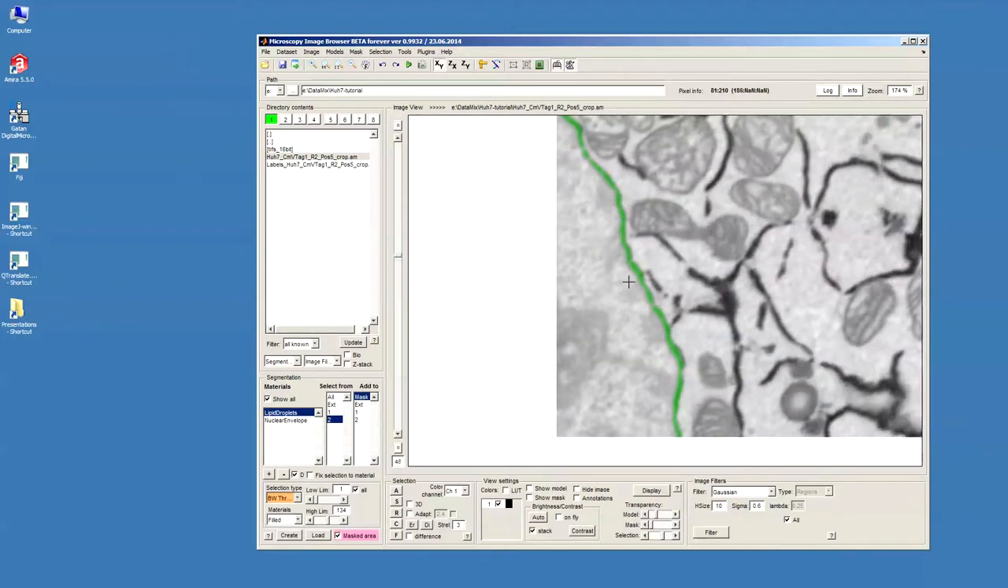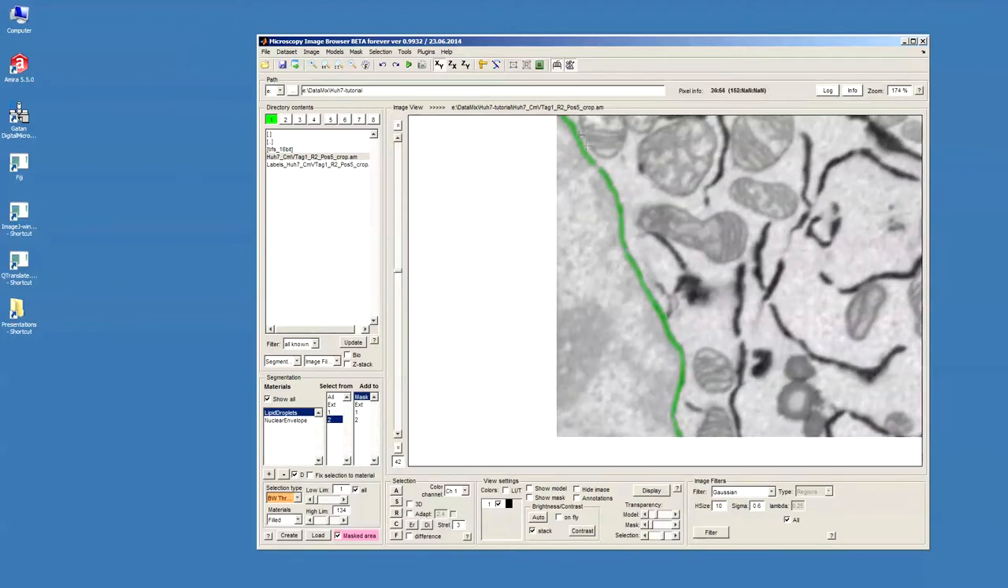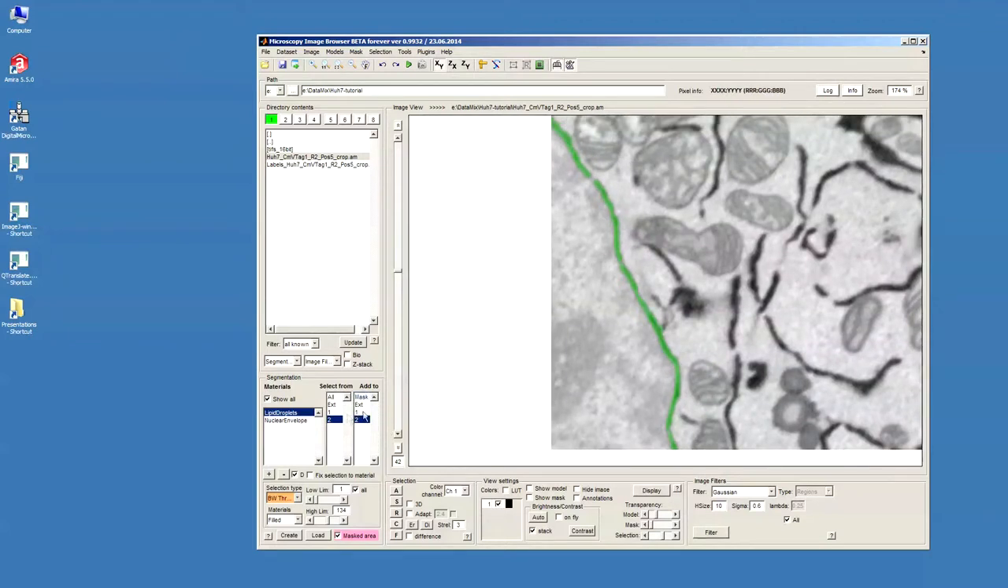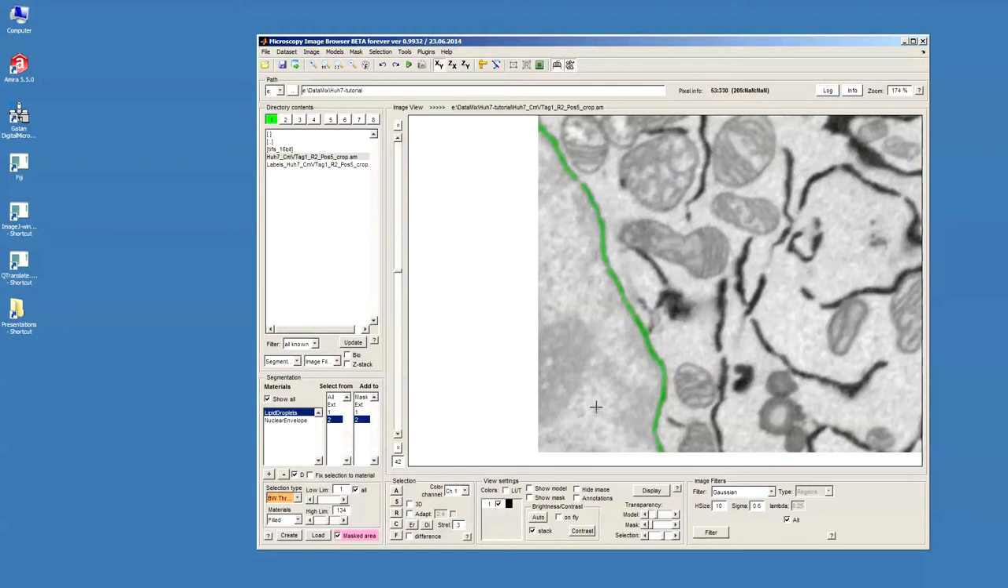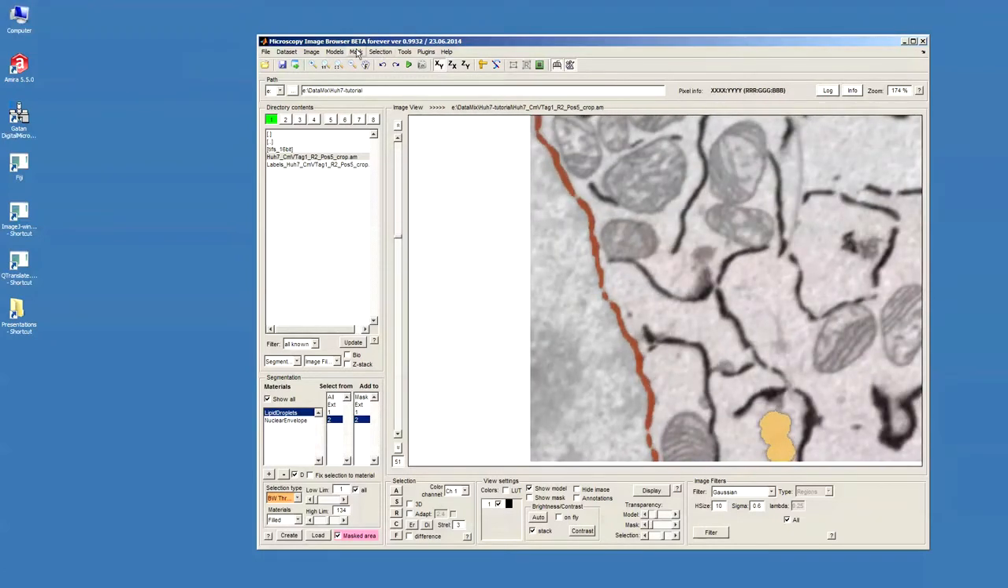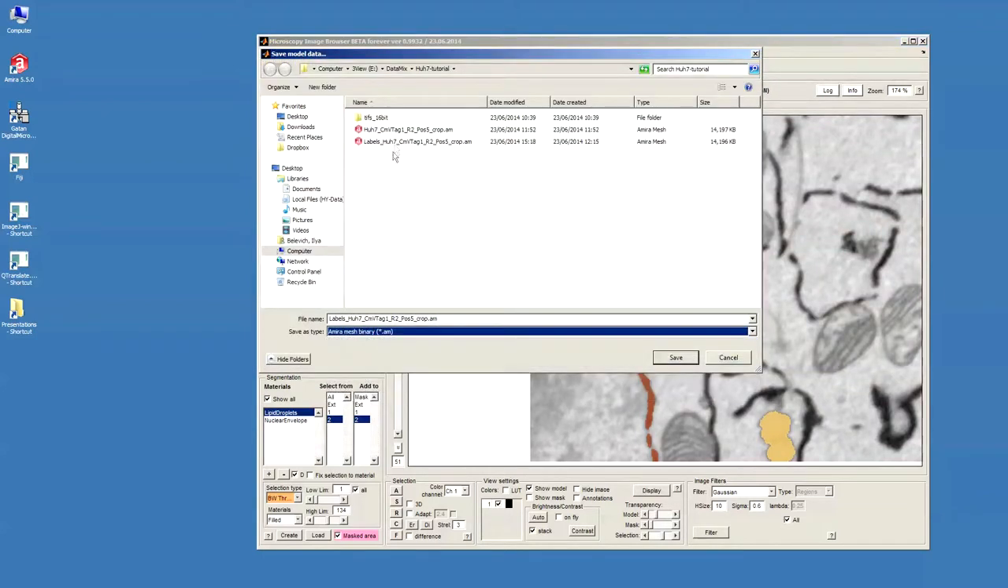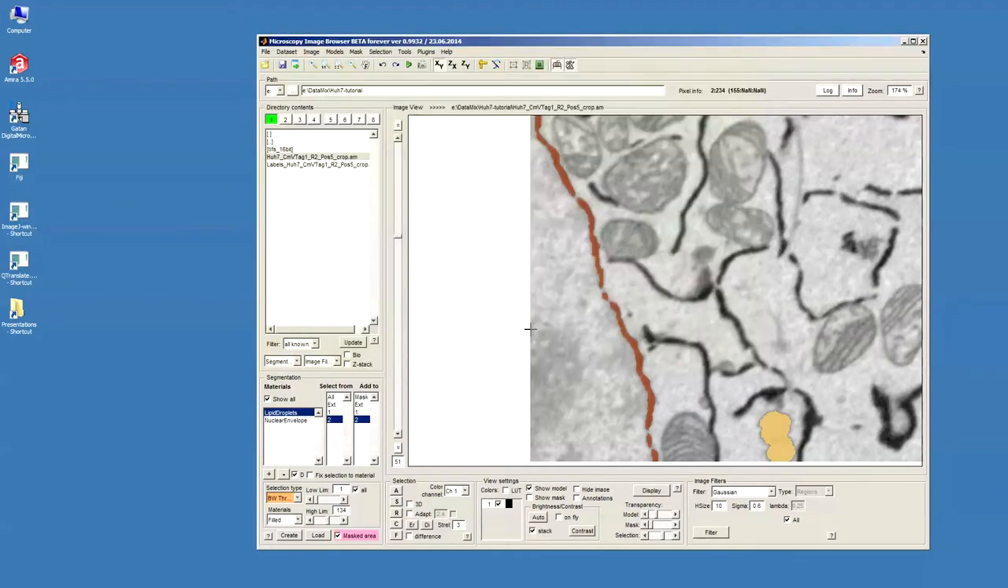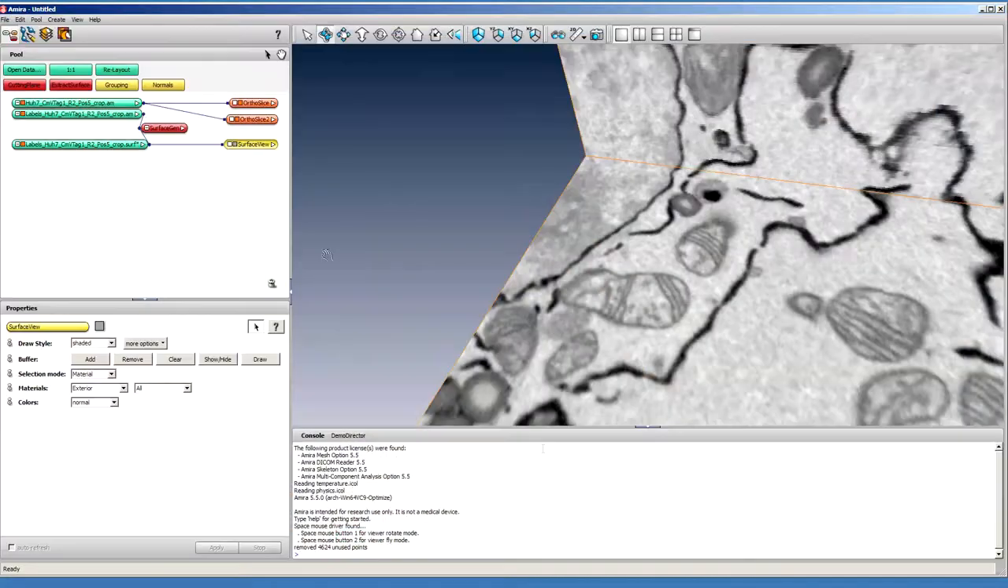Looks quite all right. So now we'll assign this selection, which is in green, to the second material of our model by selecting the two here in the add to list. And then I press Shift R to replace the contents of my existing nuclear envelope, which was this brownish reddish structure. Okay, when it's done, I can go to model, save model as, just to check how it looks, and save it as the Amira mesh. And start Amira.